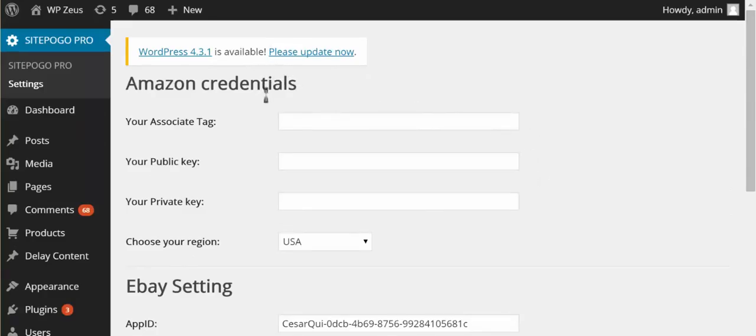The first thing that we need to do is enter our Amazon credentials. To do that, you're going to need your associates tag, which is the tag that they give you. It's basically your affiliate ID that Amazon gives you. So you're going to need that. And you're also going to need a public and a private key.